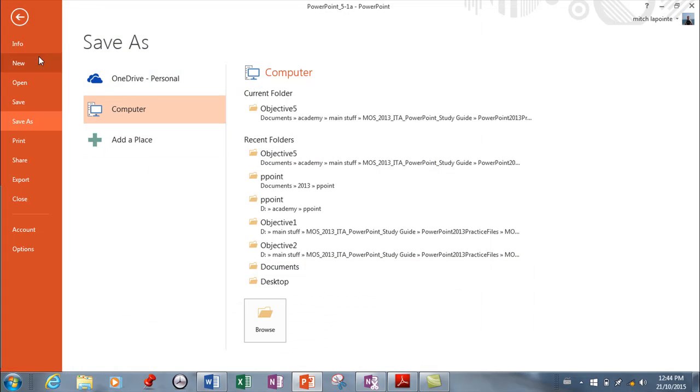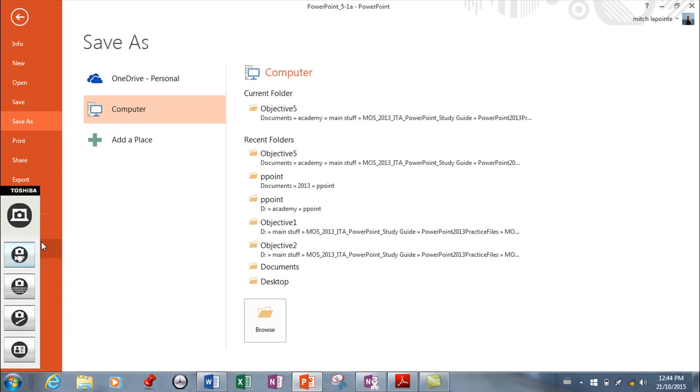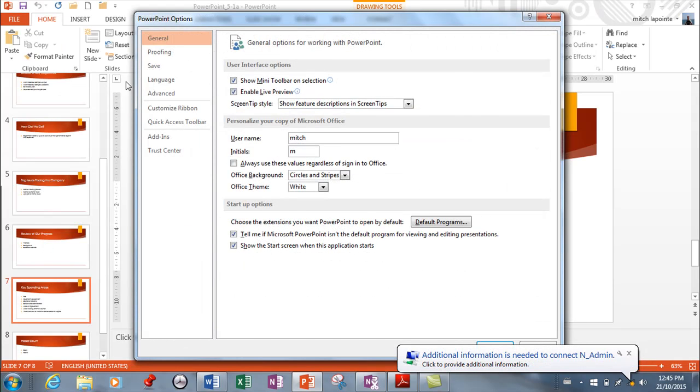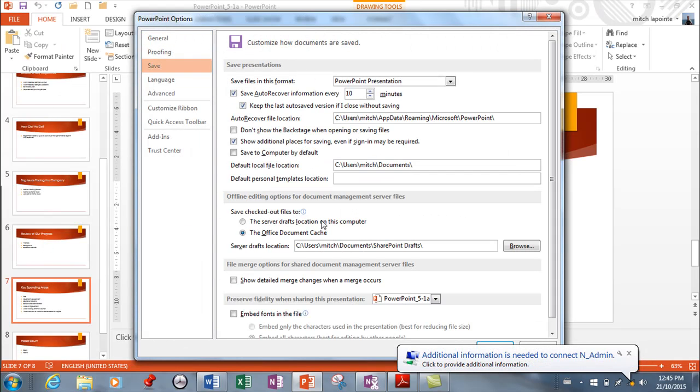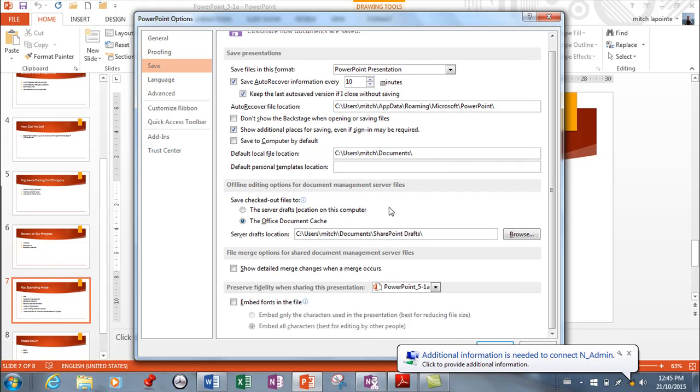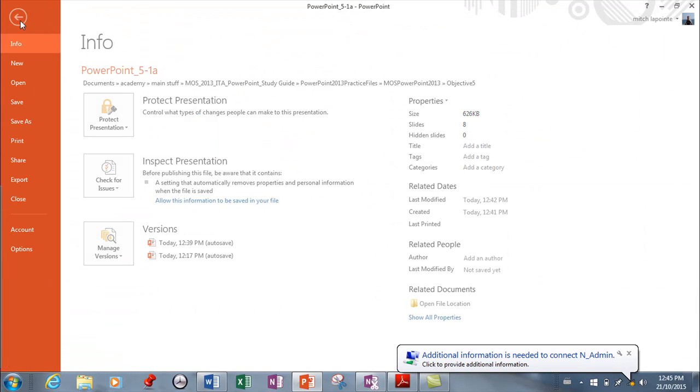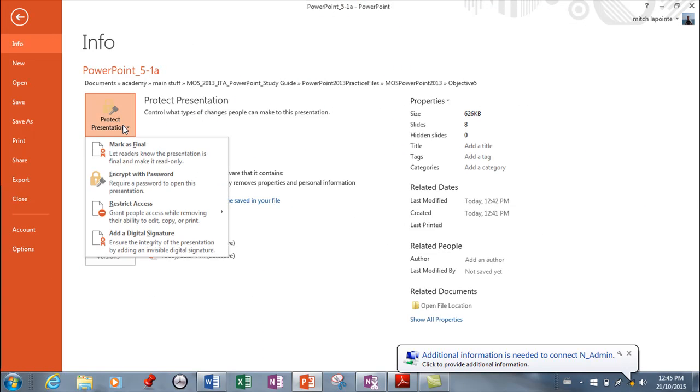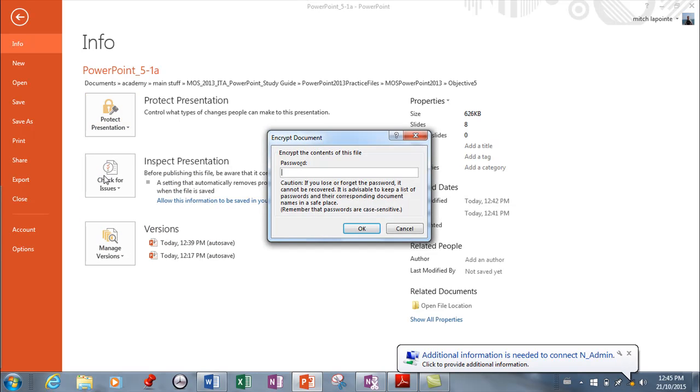The other place that you can go to save, to put a password protection in there, is by going to Options and to Save. Nope, not options and save. It's instead going to be right here, password protect. So encrypt with a password, and you can put your password right in here.